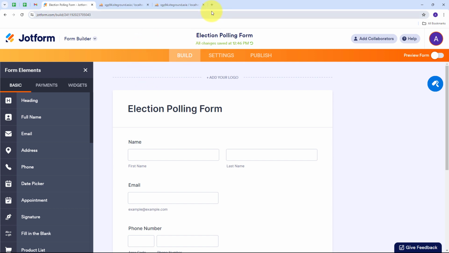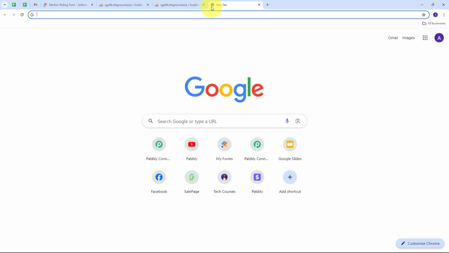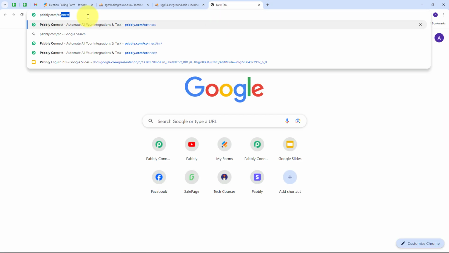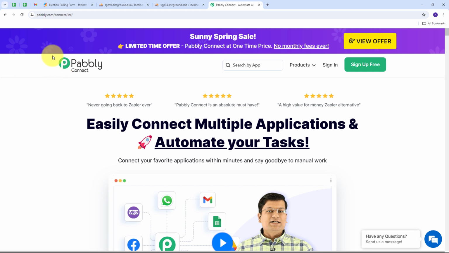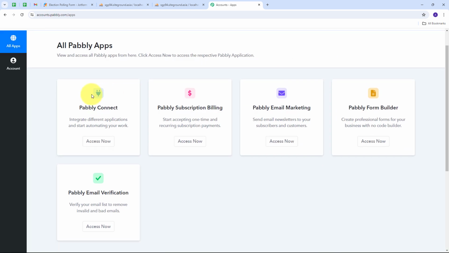For that, I need to open a new tab and search for pabbly.com/connect, and it will take us to this landing page of Pabbly Connect. Here we have two options, sign in and sign up for free. If you don't have an account with Pabbly Connect, you just have to click on the sign up for free button, and it will take only 2 minutes of your time and you will get 100 tasks free every month. Or if you already have an account, you can just sign in.